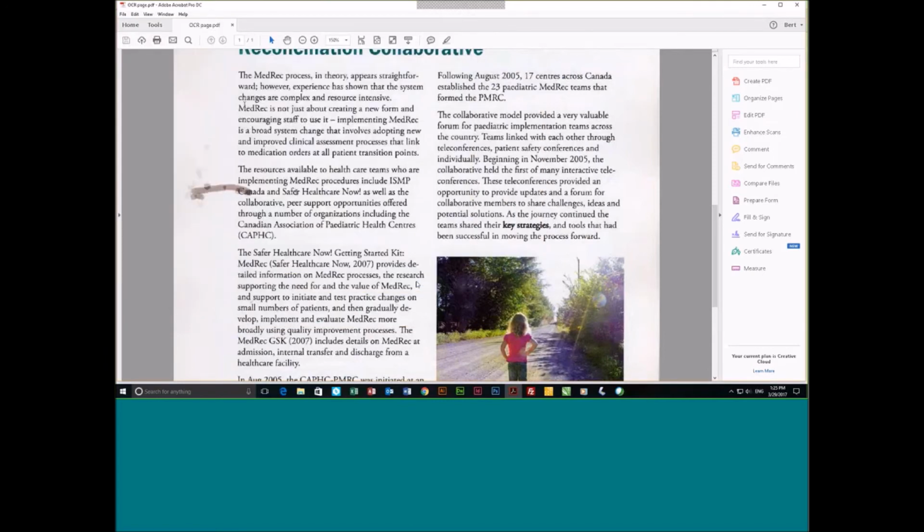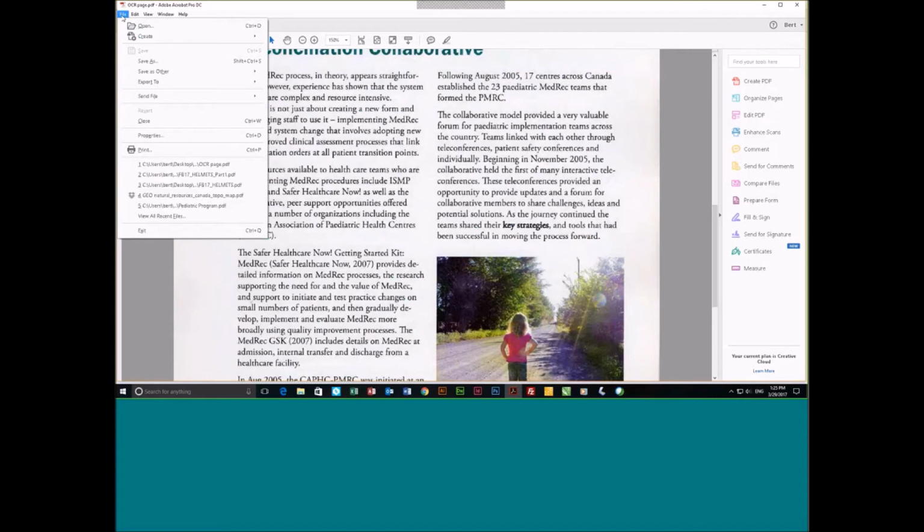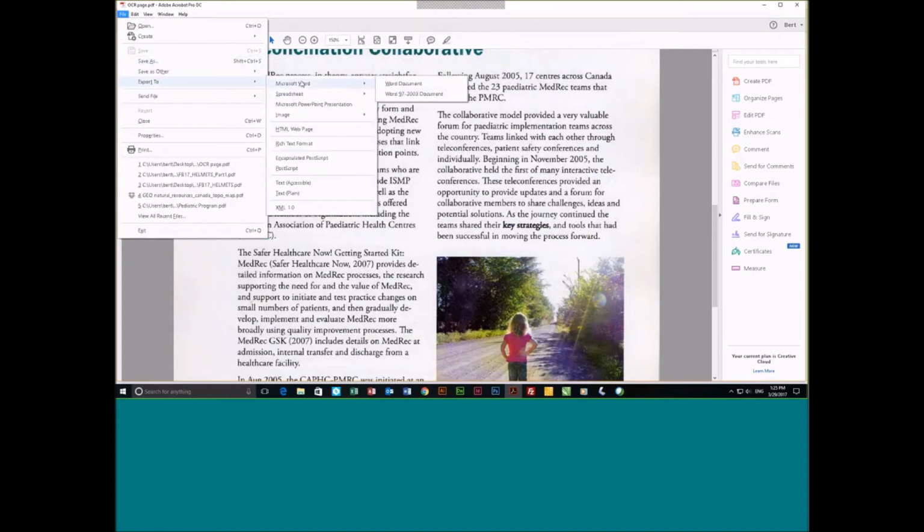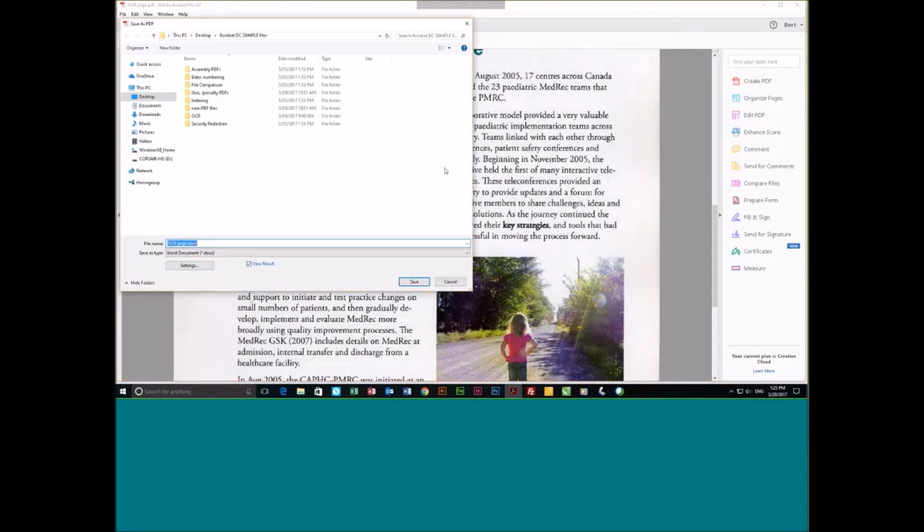And now it's text recognized. Still, and what we could do in earlier versions of Acrobat is we could, at this point, with this text recognized page, save as other, export to, export as a Word file. And we don't get the picture, we will just get the Word document.